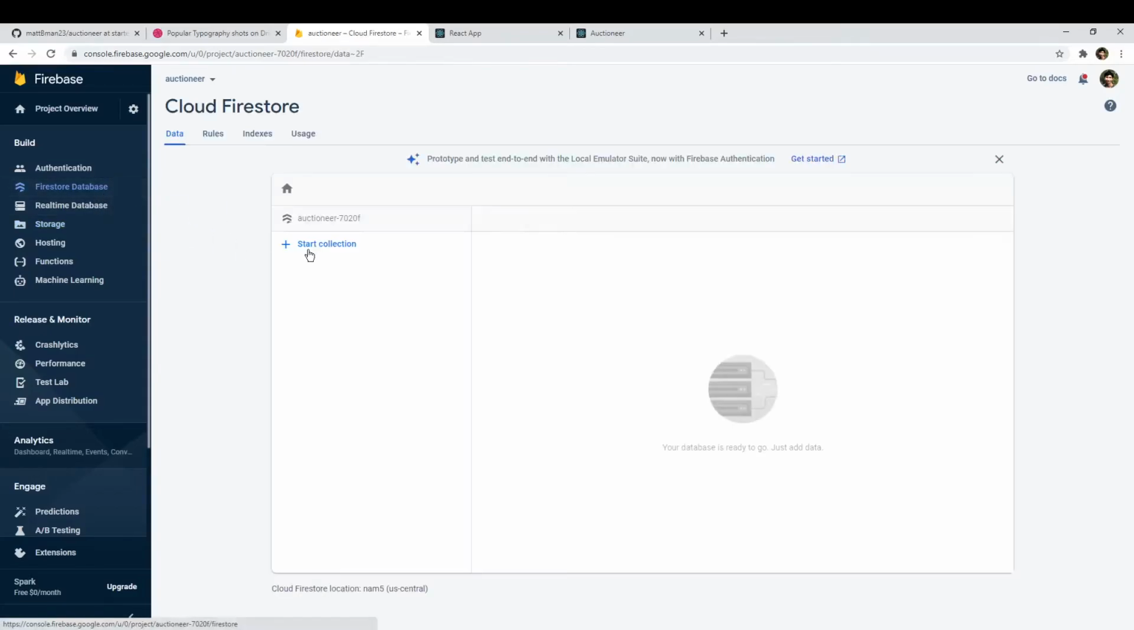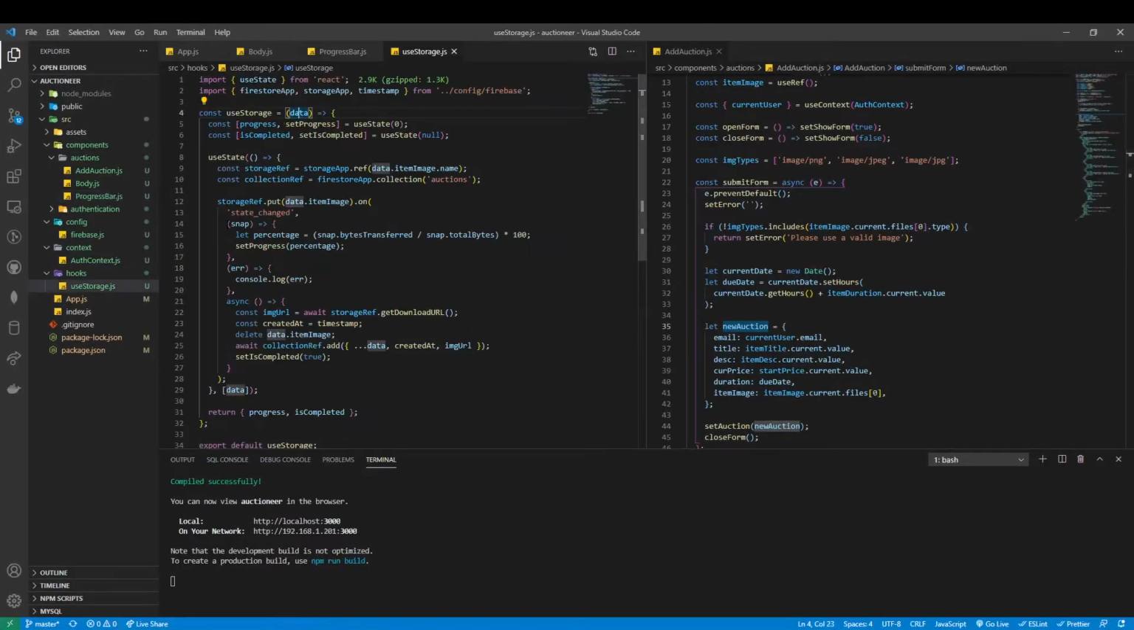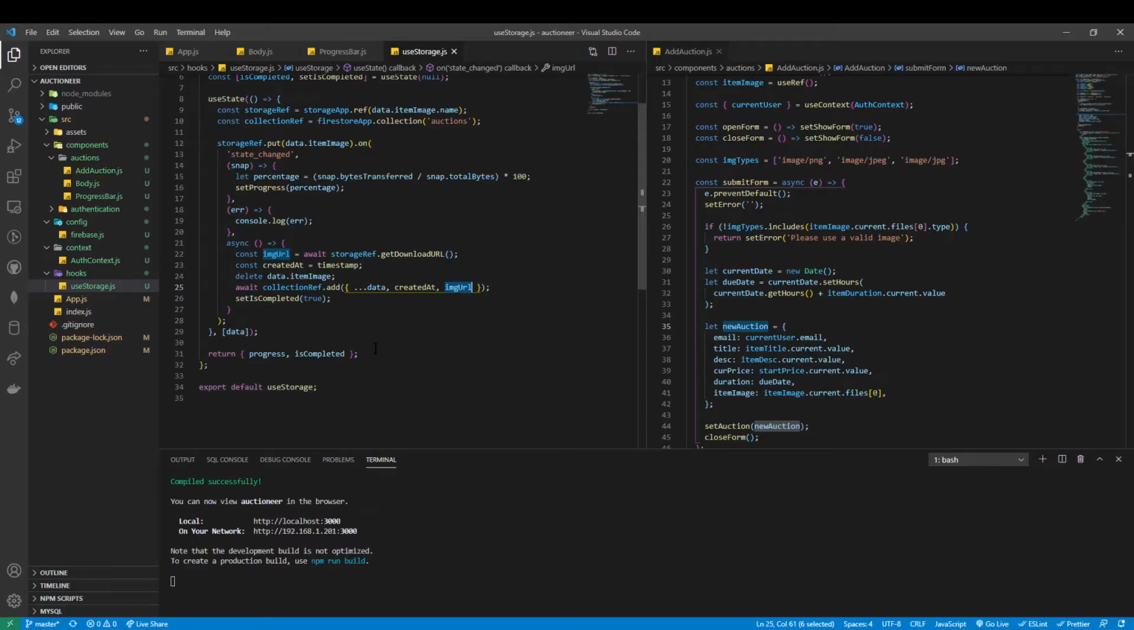Let's see the Firestore. So it looks like something went wrong, but okay. Collection ref, Firestore app. Let's see. Oh wait, collection ref dot add. We're going to add the data. We're going to create add and image URL. That is fine. So what is wrong?